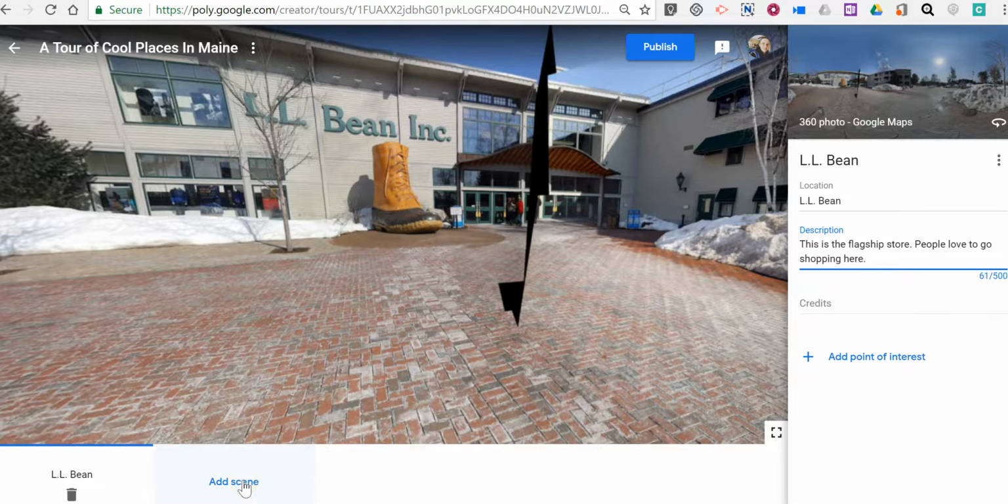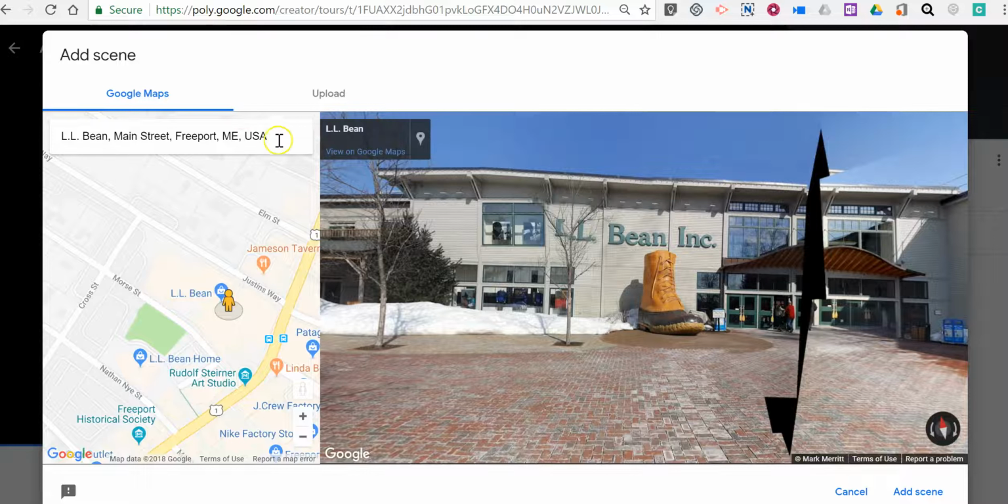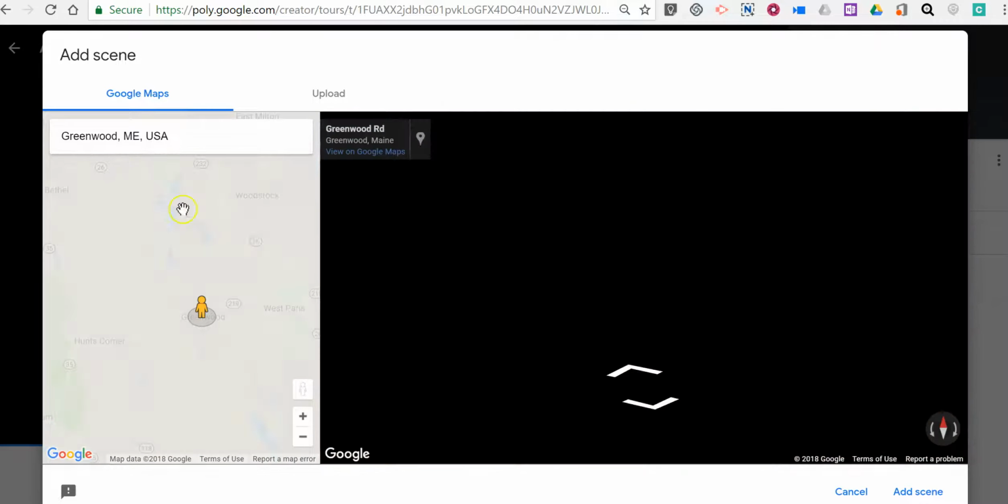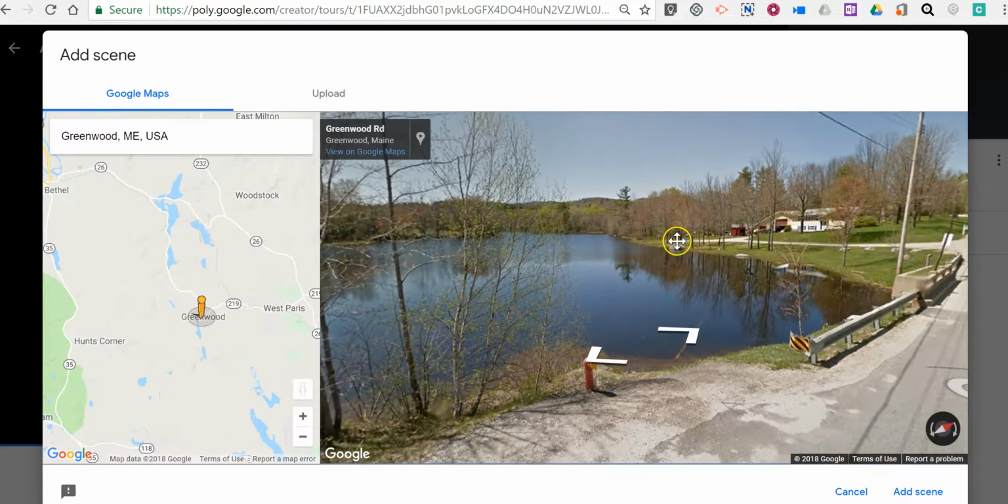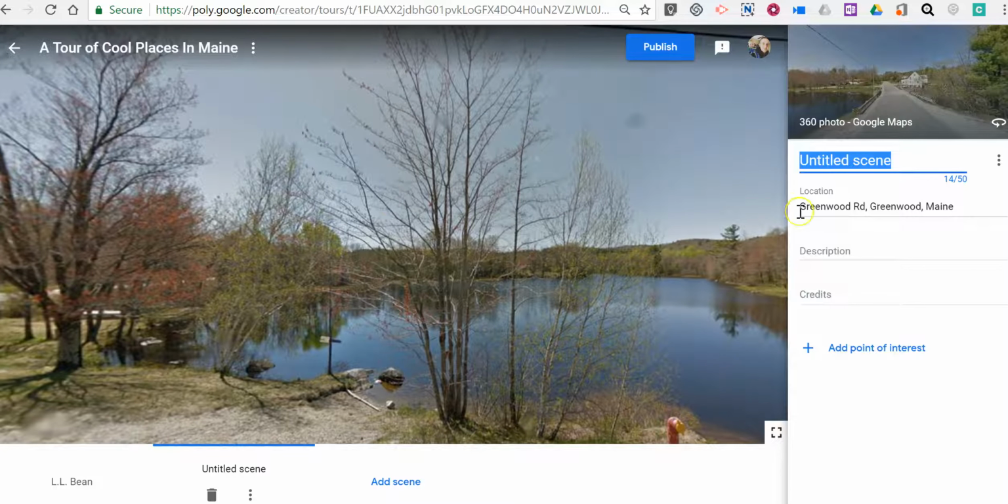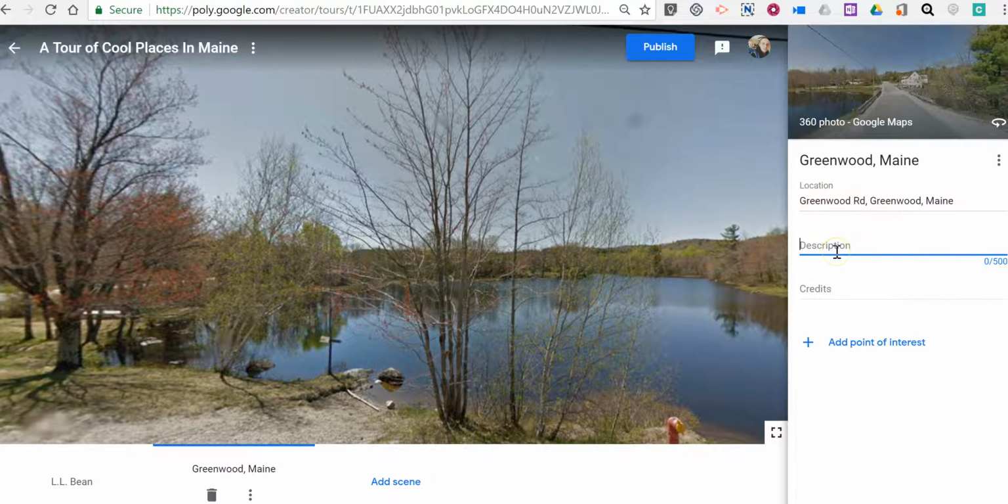Let's go and add another scene. The next stop in my tour is going to go to Greenwood, Maine. And here's Greenwood, Maine, and I'm going to add that scene. And here I'm going to put in Greenwood, Maine. This is actually looking at a small pond in Greenwood, Maine. But I'm putting it in here because Greenwood is the birthplace of Leonwood Bean, aka L.L. Bean.